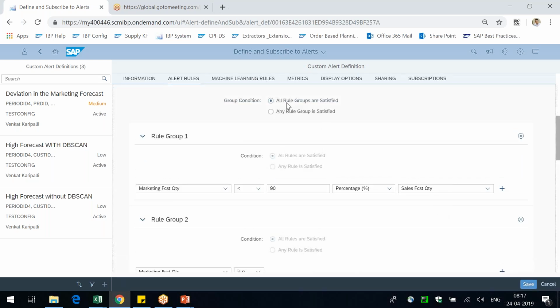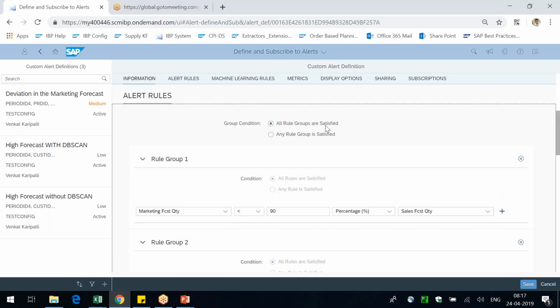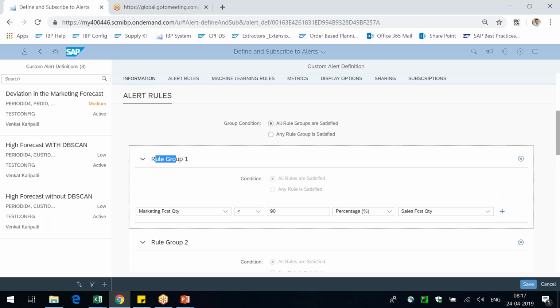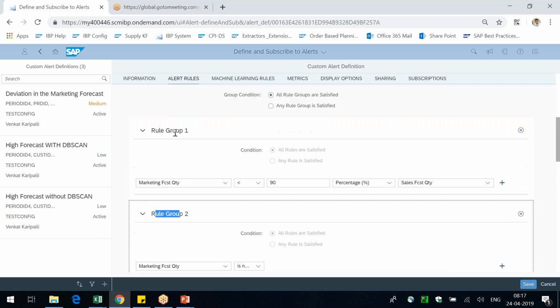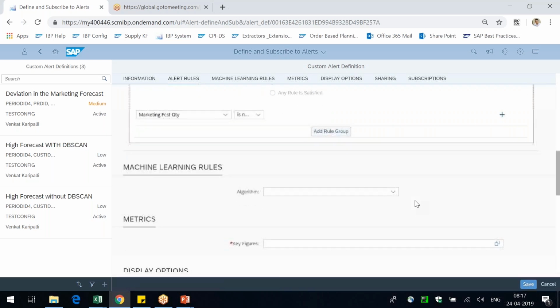So here you will say all rule groups satisfied, or any rule group is satisfied. I will say all rule groups are satisfied. That means the alert would be active if this satisfies and this satisfies. First, marketing forecast shouldn't be null, first criteria. Second criteria is, if it is less than 90% of sales forecast, give an alert.